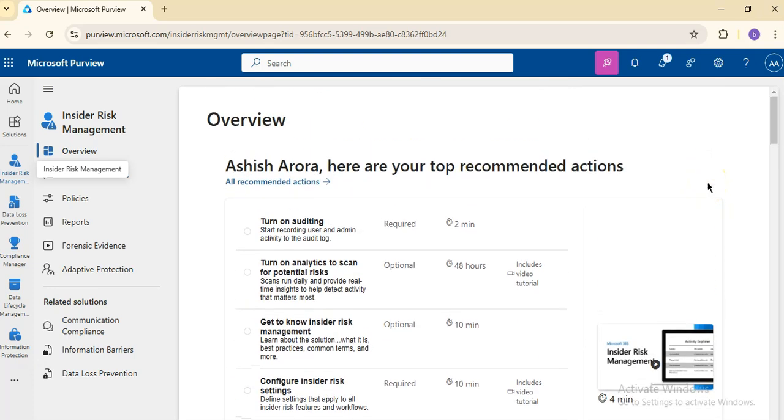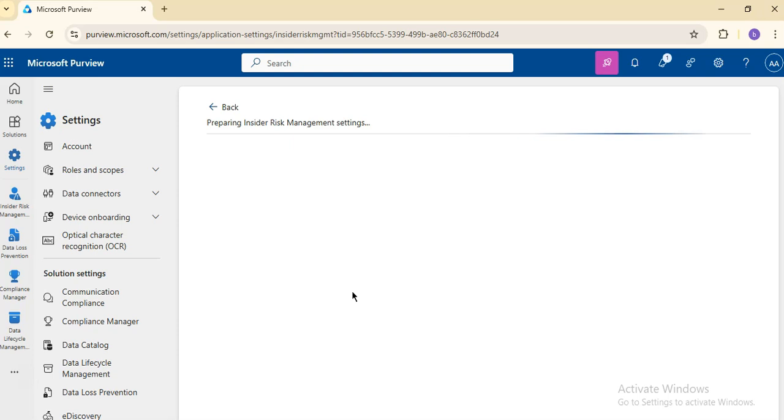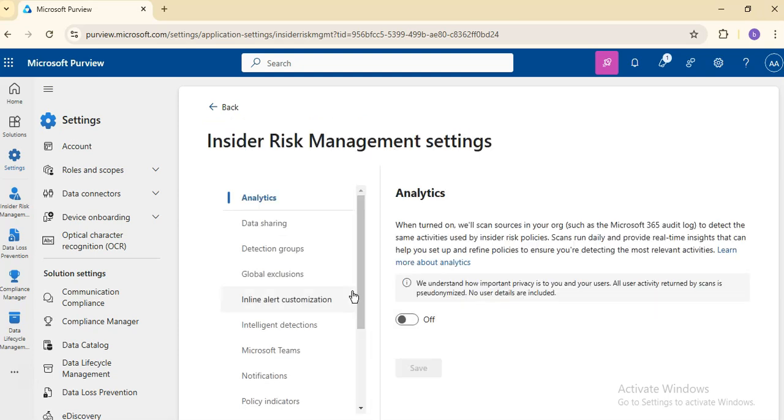Now you need to click on this settings item and then you click on Insider Risk Management. It will take you to the settings option. And in here, you will see the settings with the name of Analytics.